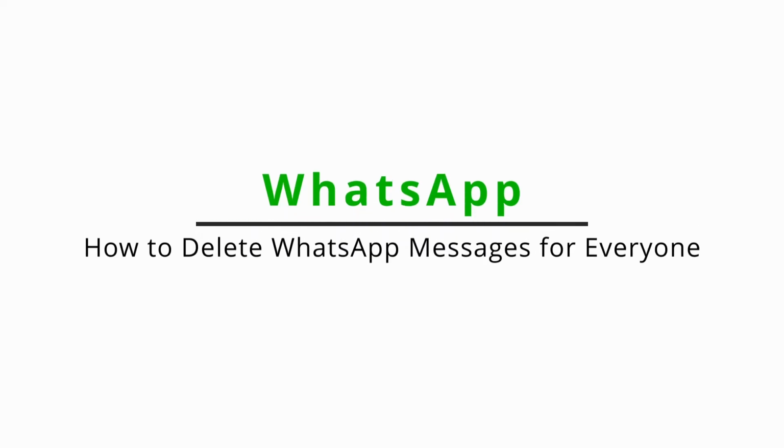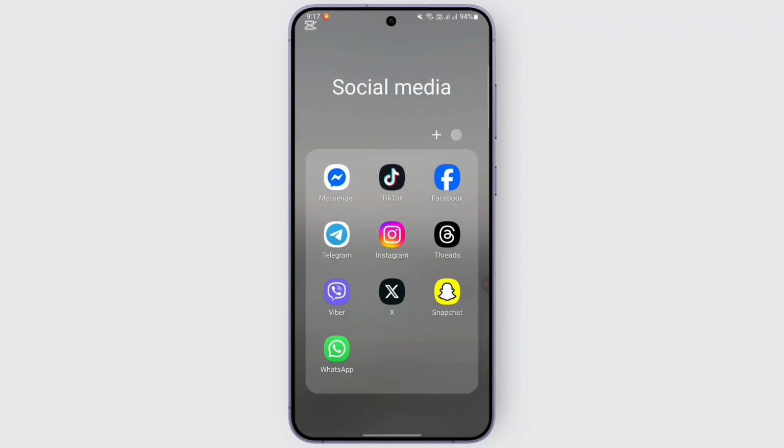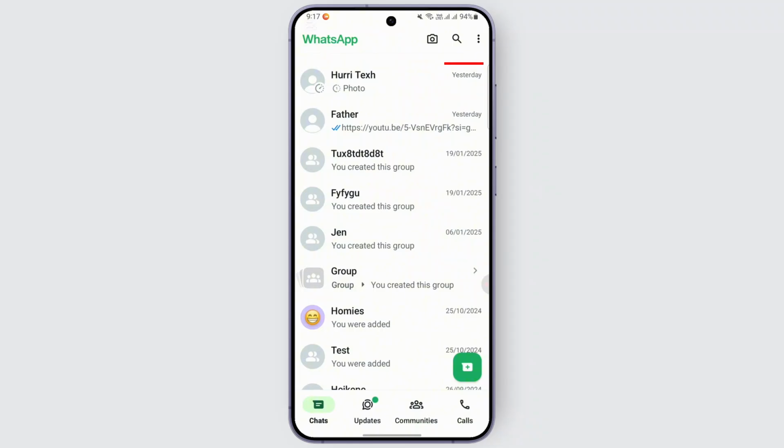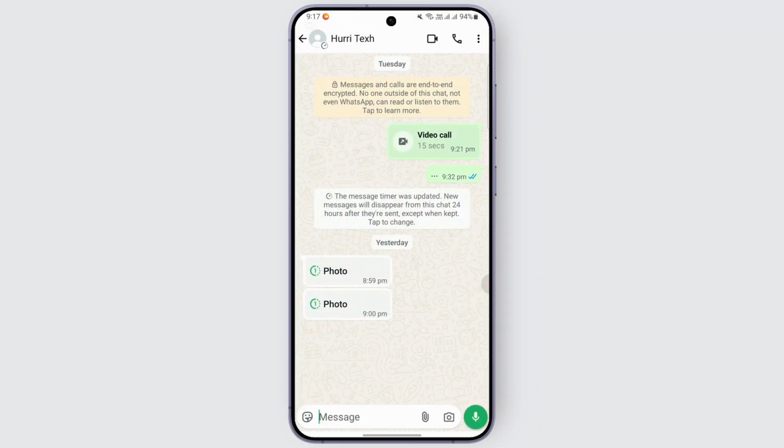How to delete WhatsApp messages for everyone after a long time. In order to do so, you may follow these simple steps. Open up WhatsApp, and then head over to the chat in which you would like to delete the old message. So what you can do is simply open up the chat and locate the message that you would like to delete. For example, this message right here.